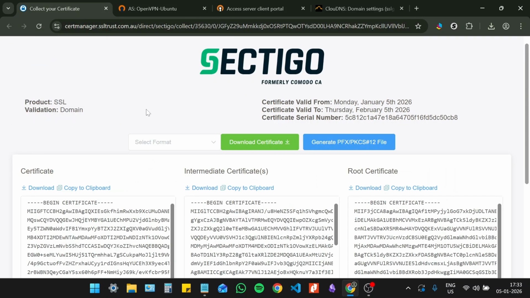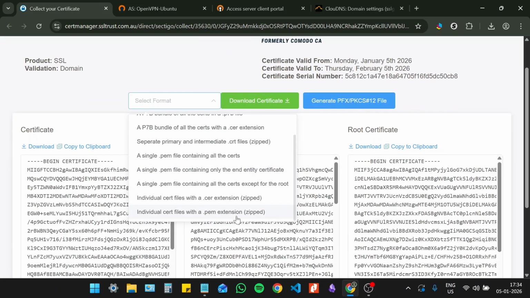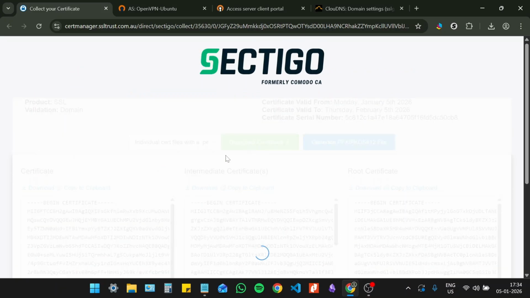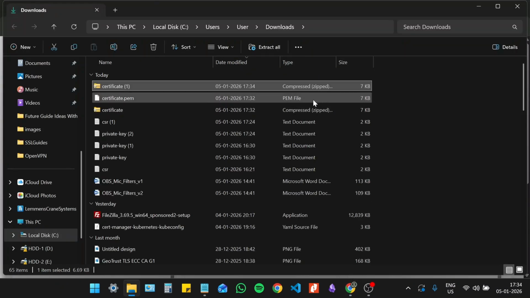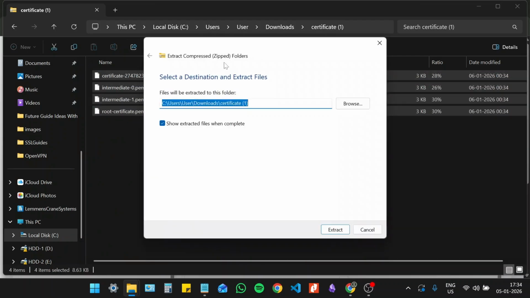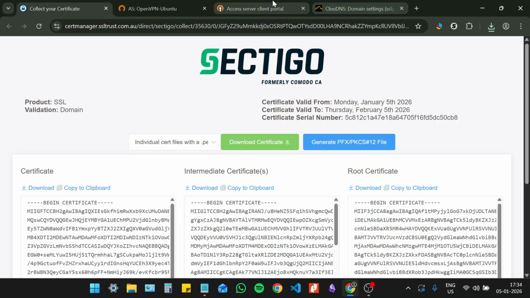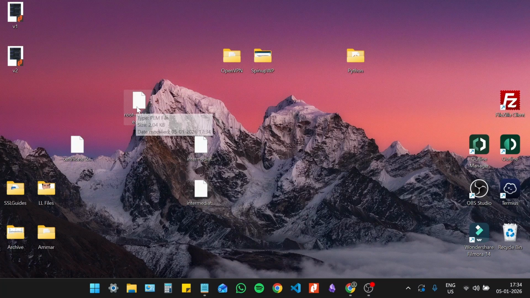Head back to the certificate collection window. Now select the format as individual cert files with a .pem extension zipped. Now let's open this up. I'm going to extract the certificate files to my desktop. So I have the certificate files now. So we have the intermediate certificate in two parts. We have the root certificate, which I'm going to delete since we're not going to be needing it. This is the main certificate.